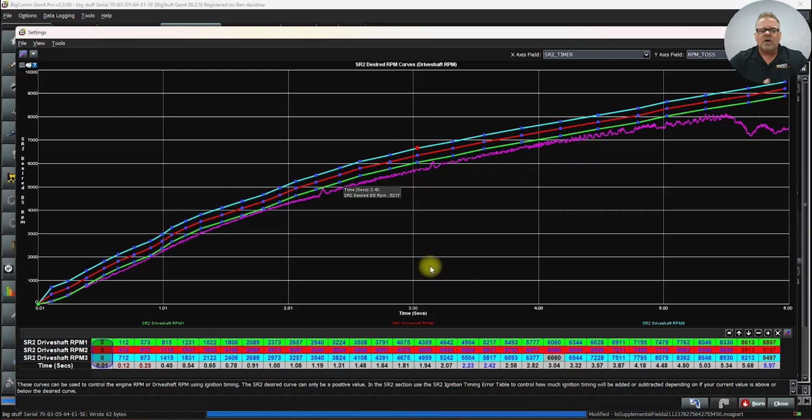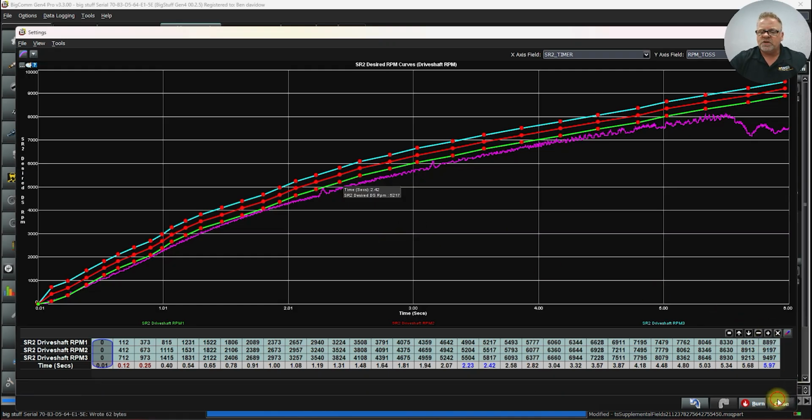Okay. So now this is built. The dry shaft curve is built. Well, to make this really fast, okay, remember SR2 is timing, right? I'm going to highlight all these boxes. I'm going to go Control C. So now I'm going to close this window down.